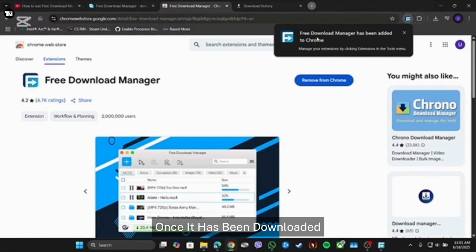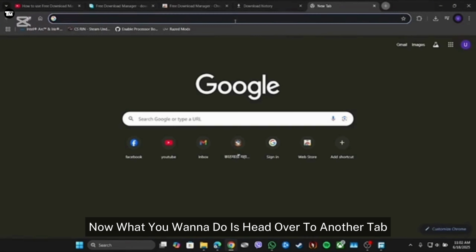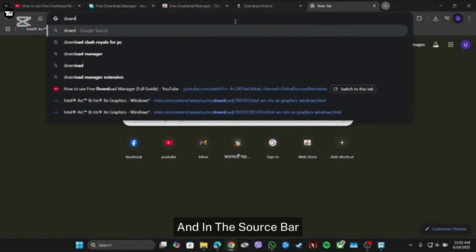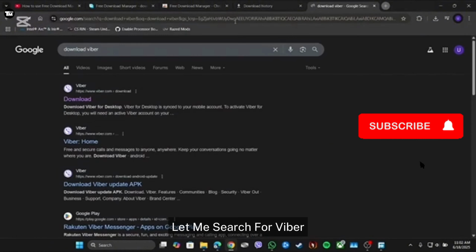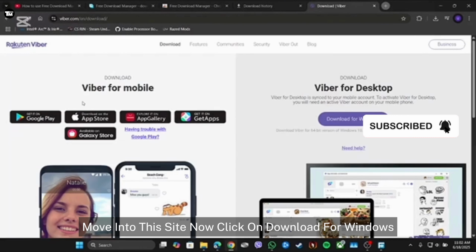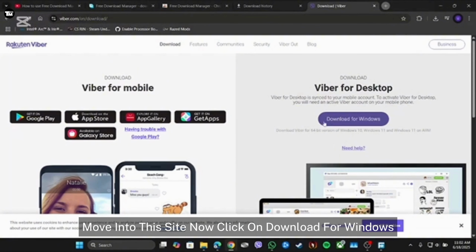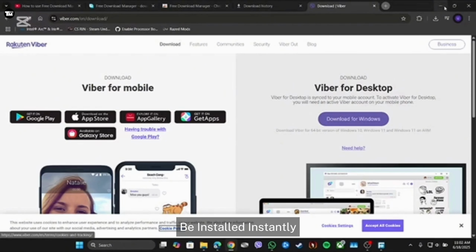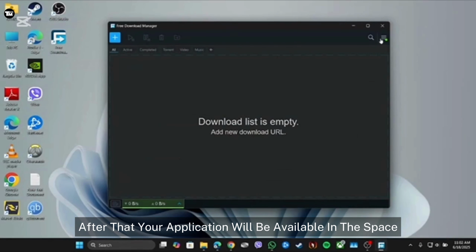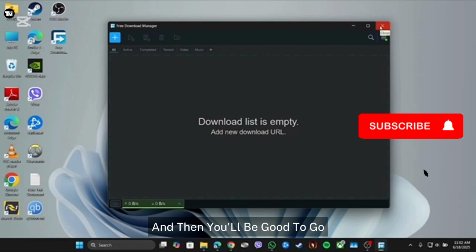Once it has been downloaded, now what you want to do is head over to another tab and in the search bar, search for any of the application that you want to install. Let me search for Viber. Move into this site. Now click on Download for Windows. Well, the downloading speed will be increased and it will be installed instantly. After that, your application will be available in this page and then you'll be good to go.